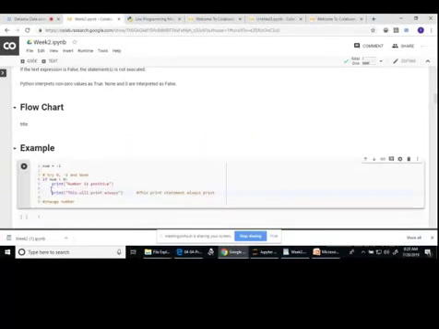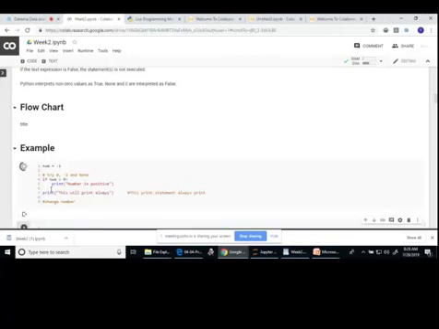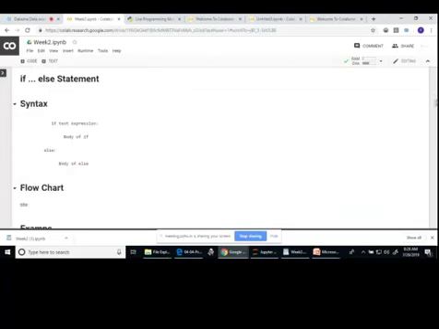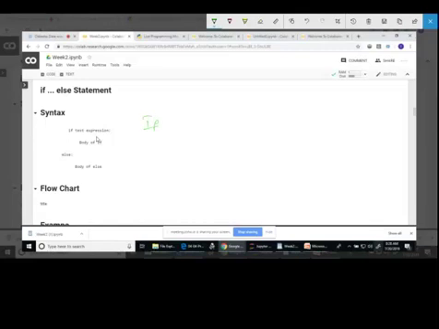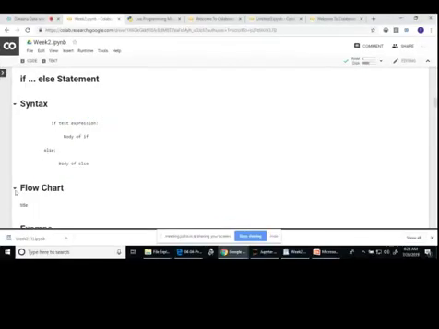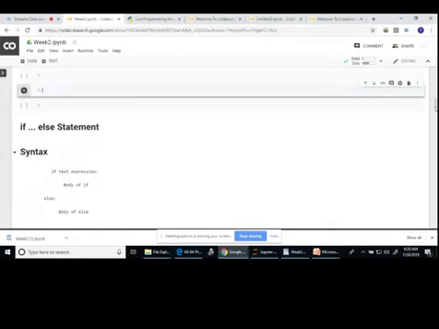Now if else condition, right? We will walk through again. See here, if condition, expression, body of if, and else part of else. Hope you are clear.